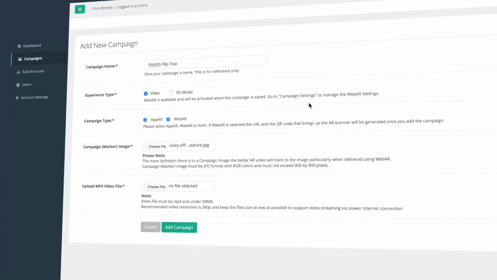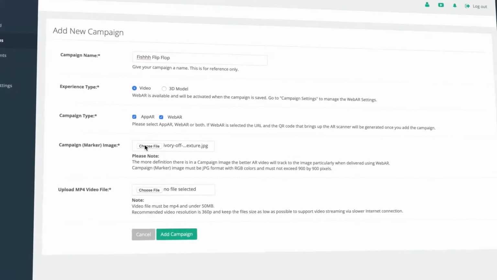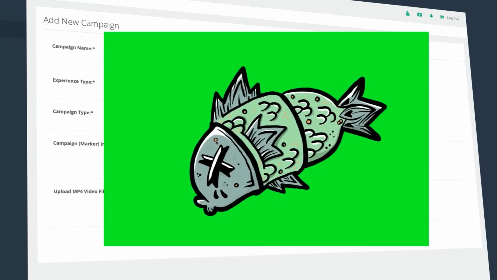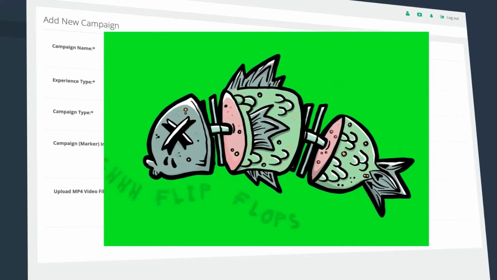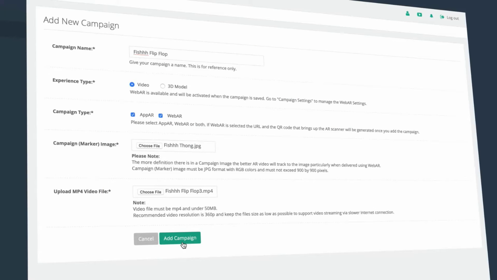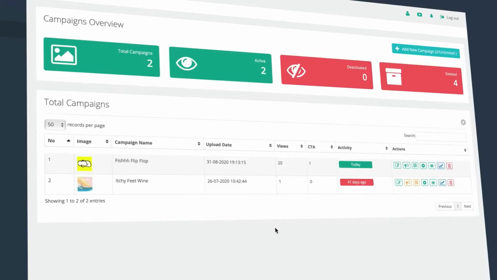The campaign, or marker image, is what will trigger your augmented reality experience. Once we create our first campaign, you'll be able to test using this image. Then we'll add our MP4 video file. My file has a green background, but I'll show you how to remove that later. I've also made sure my file is under 50 megabytes. It's important to make sure that our video loads quickly once the AR gets triggered. So let's go ahead and click Add Campaign.